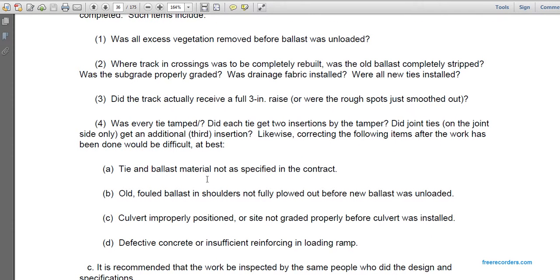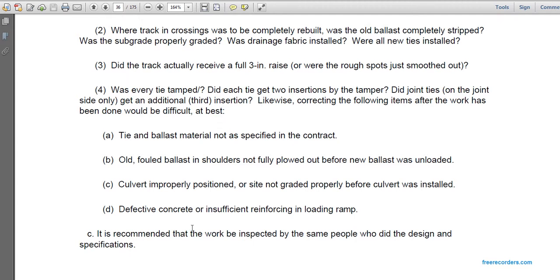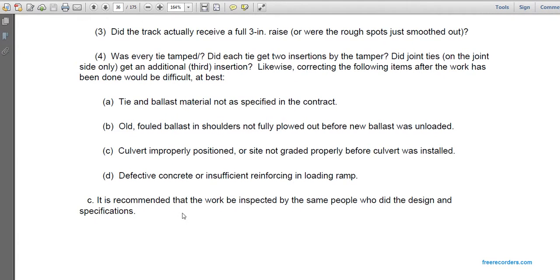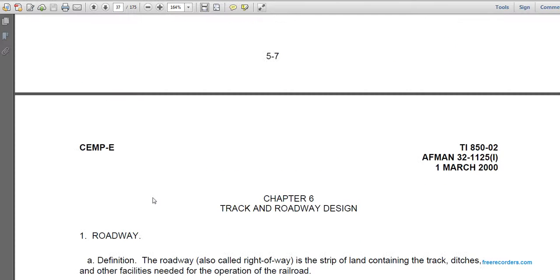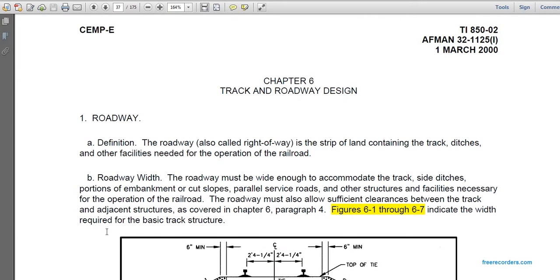Likewise, correctly following up on whether the work has been done is difficult at best. A. Ties, ballast, and material not as specified in the contract. B. Old or fouled ballast in the shoulders not fully plowed out before the new ballast was unloaded. C. Culvert not in proper position, or site not graded properly before the culvert was installed. D. Defective concrete or insufficient reinforcing in a loading ramp. It is recommended that the work be inspected by the same people who designed the specifications. Chapter 6, Track and Roadway Design.